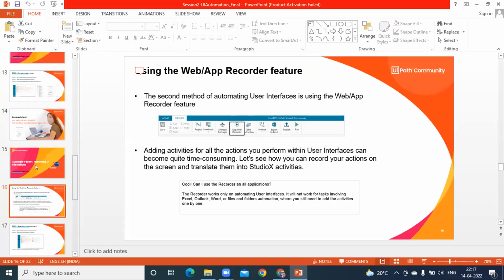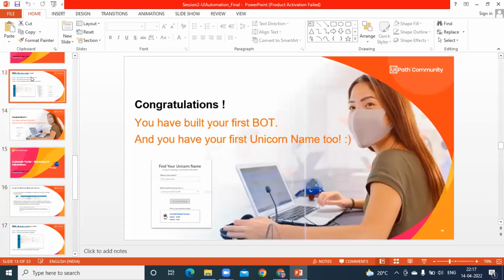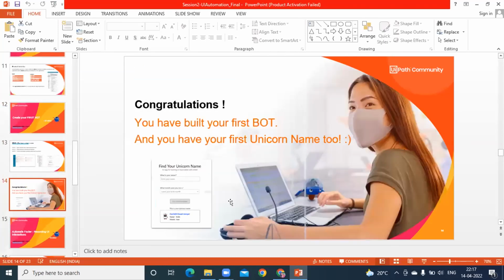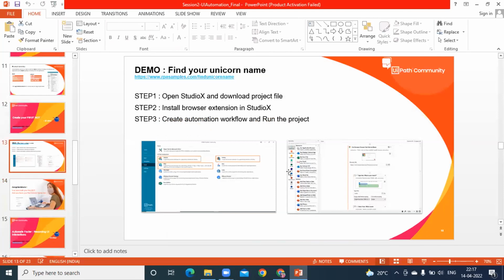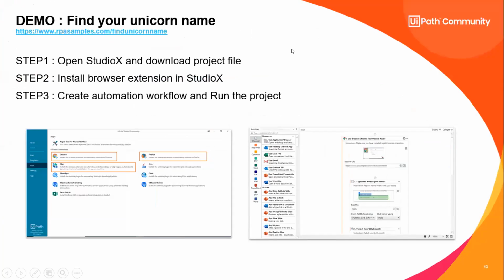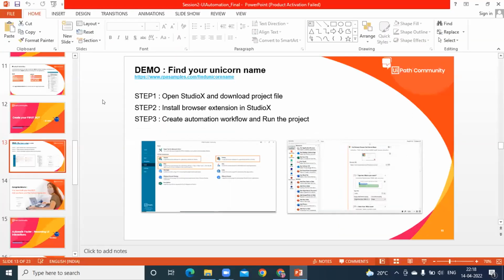To create the first robot, these are the steps we are going to follow. We'll open StudioX and create a new project, and make sure that you have the browser extension installed in the browser. And then we'll start with the StudioX workflow.